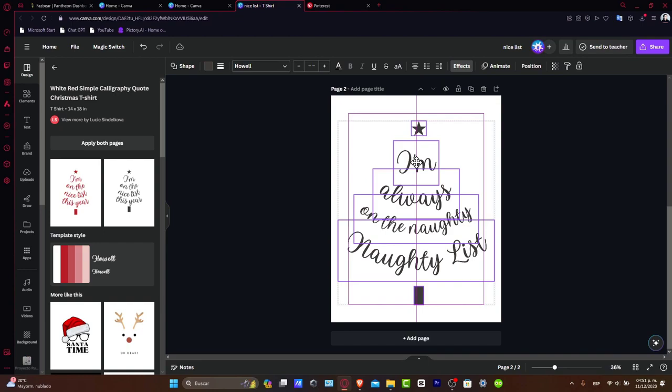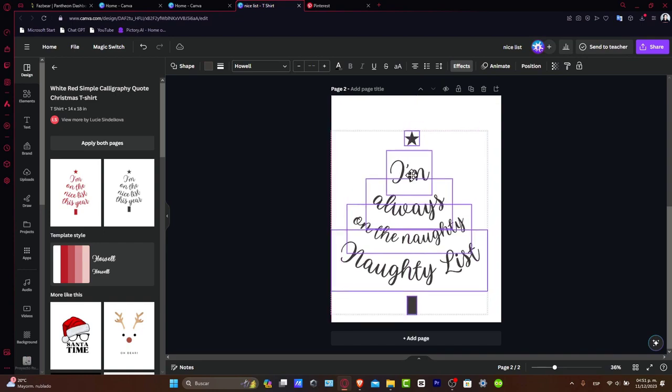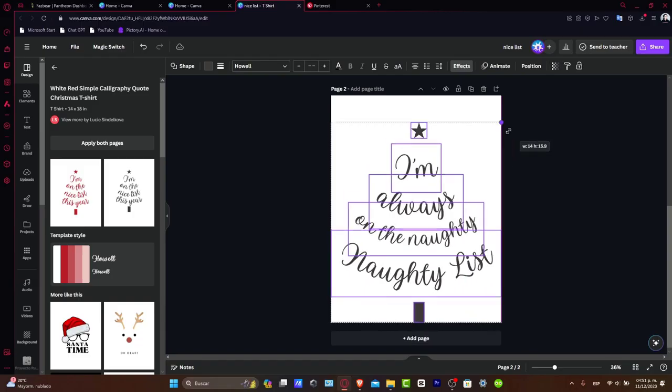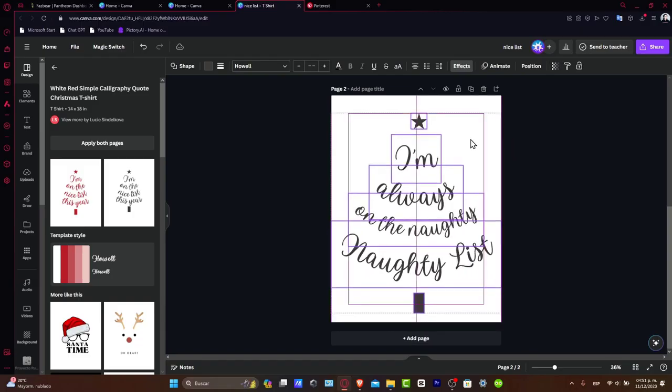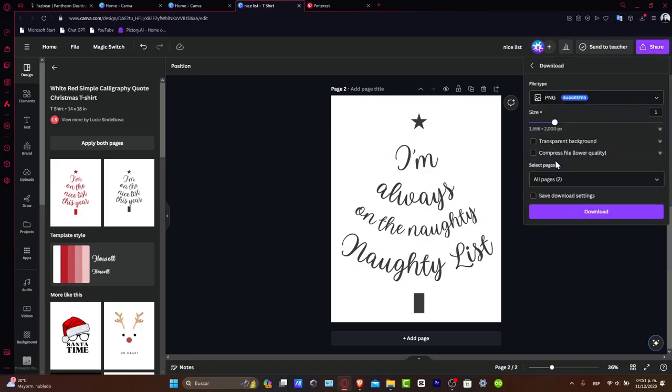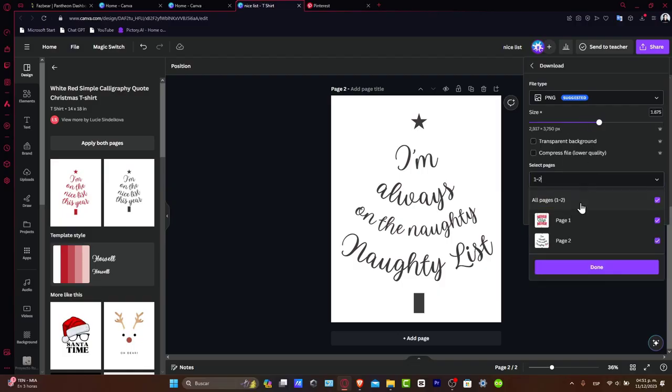Then later on, what I can totally suggest to you is to make the design fit the whole section and center it. Lastly, I'm going to hit share, download, and it's really important to have a really huge size in order to have a really great resolution.